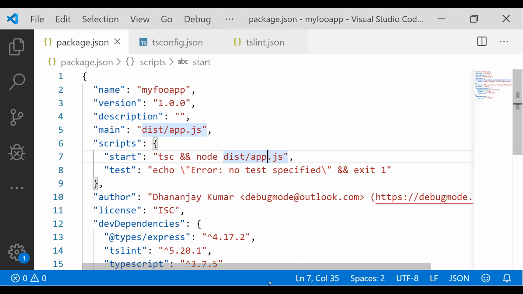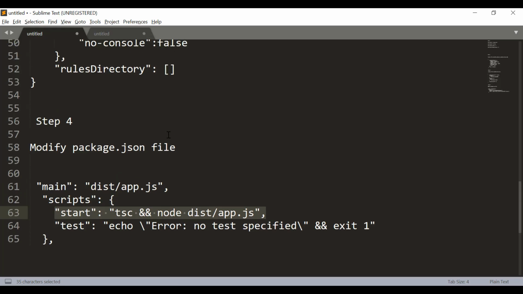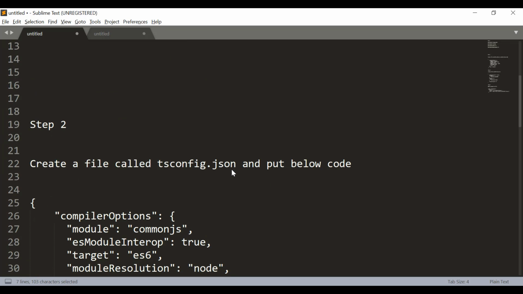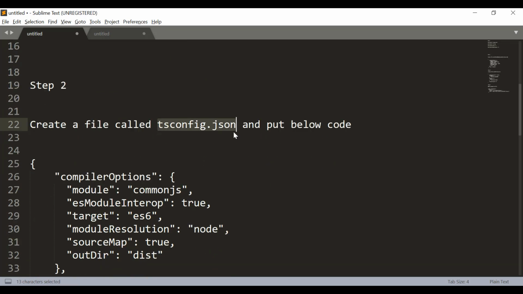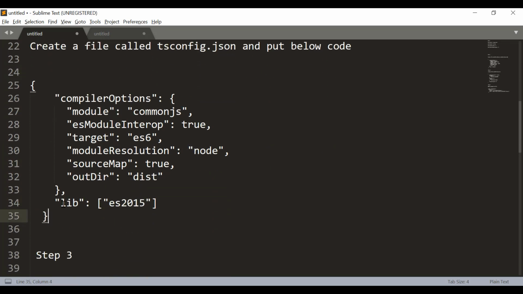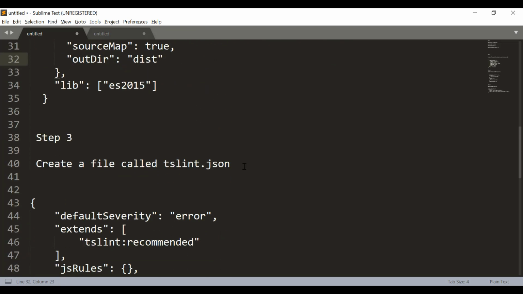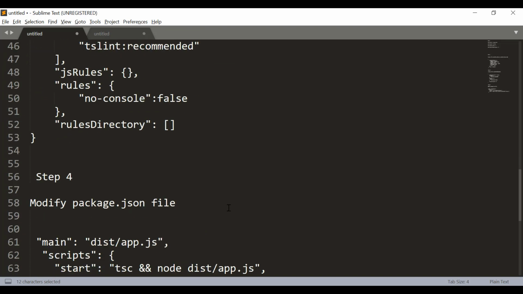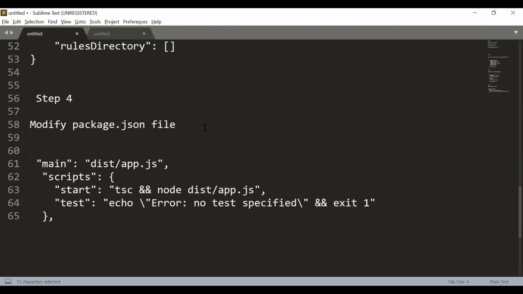Again, in step 1, we installed all required libraries. In step 2, we created a tsconfig.json file and configured TypeScript compilation options such as target and module. In step 3, I created a tslint.json file and put the information there. And in step 4, we modified the package.json file and added a new script, start, which will first run TypeScript and then a node command to run the app.js file.